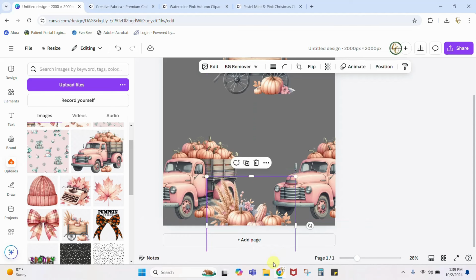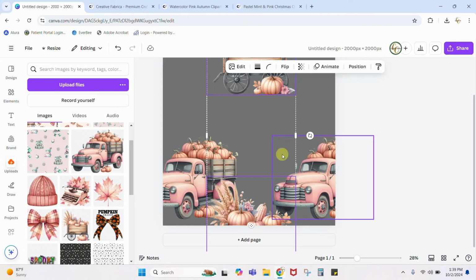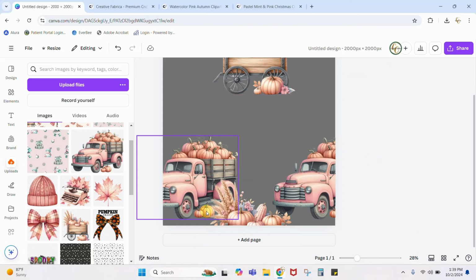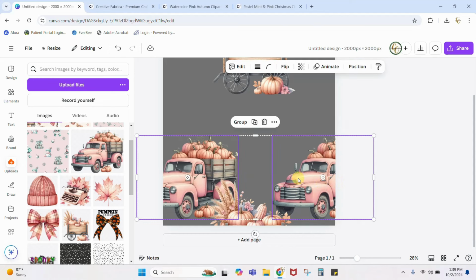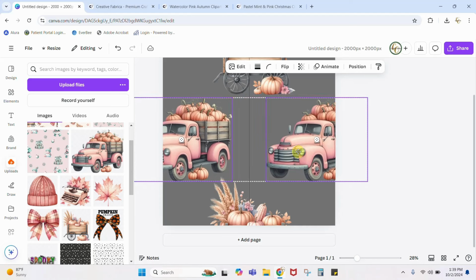There's my pink line. Okay, so I will hold shift and select both of these. And actually I'm going to leave those alone. What I'm going to move is my truck because they're overlapping right now. So if I want to move one truck, I have to move both trucks. Select this one, hold shift, select that one. I'm going to move those up.